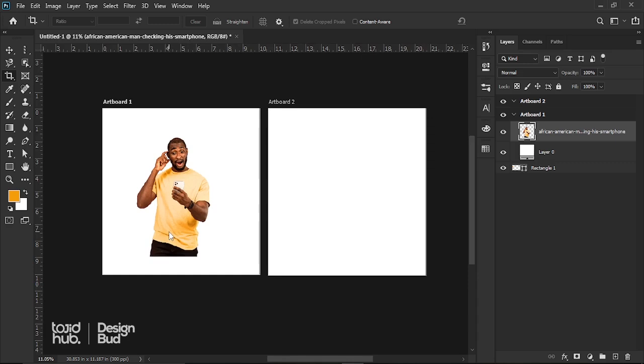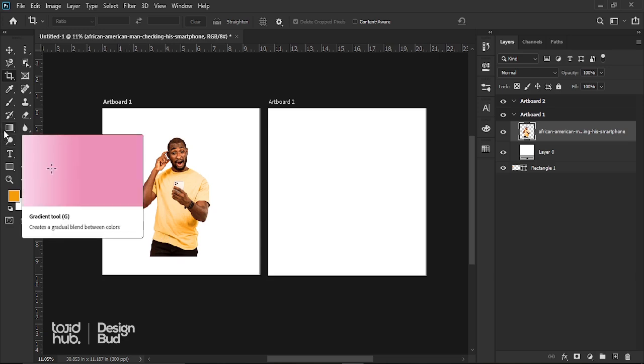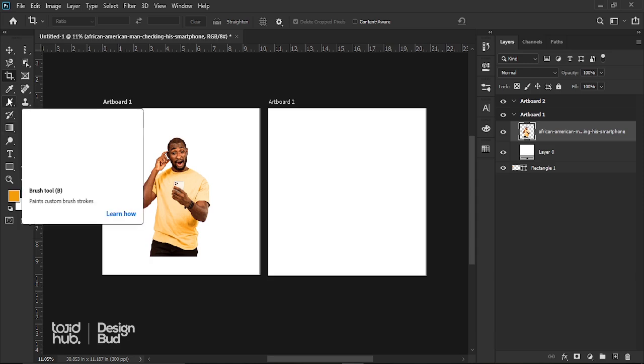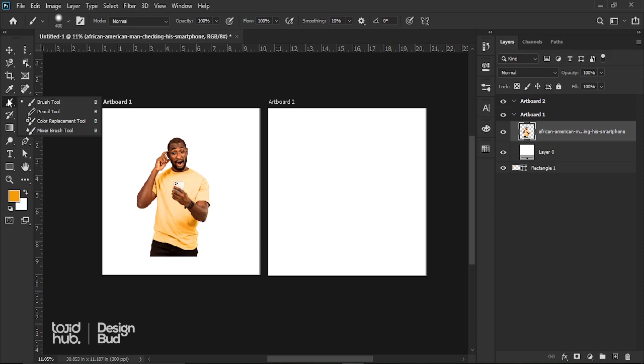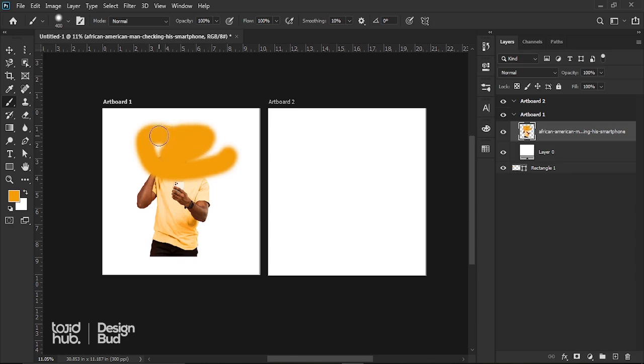The next tool we have here is the brush tool. The brush tool is the primary tool for painting. I mostly use it for painting. Once you click on it, then remove. It's usually used for painting purposes.